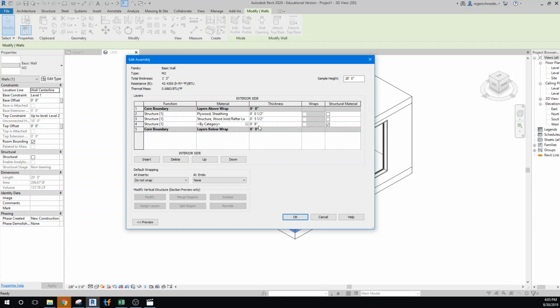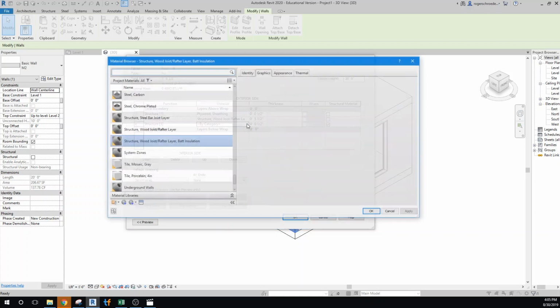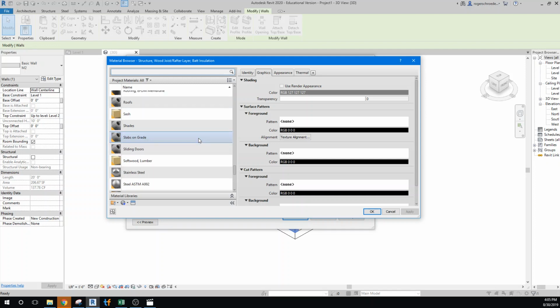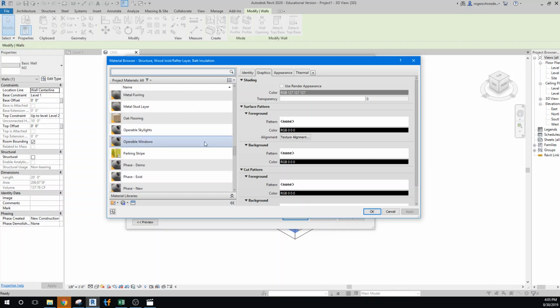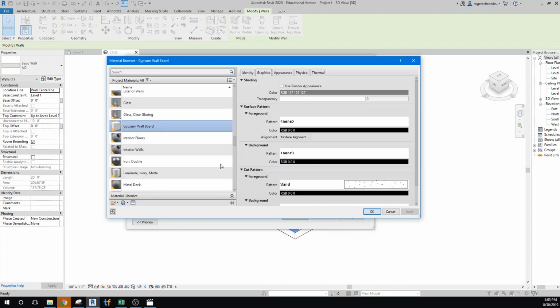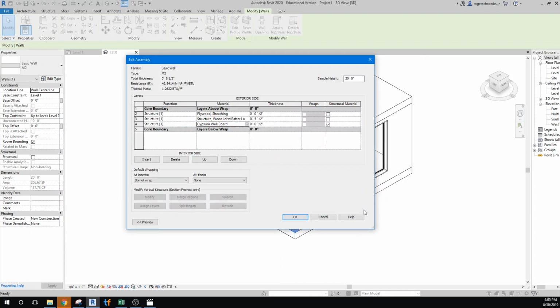And then this last structure, which is really going to be the drywall, so let's right away make this 1/2 inch. So what you should notice though is as we're building this up, our R value is showing up here. Now we have our 1/2 inch, but we need a drywall material here, so we're going to go out and look for gypsum wallboard. All right, and then our R value continues to climb.